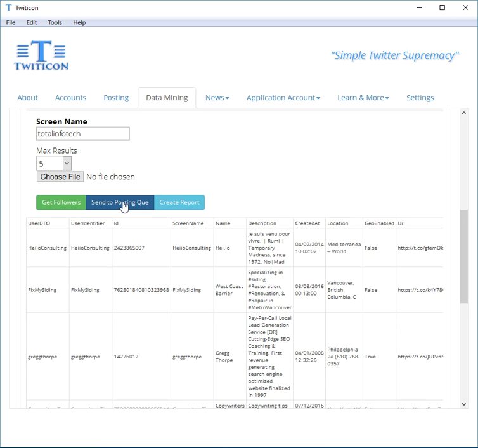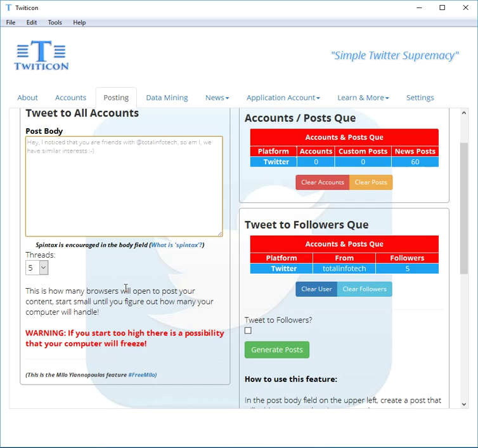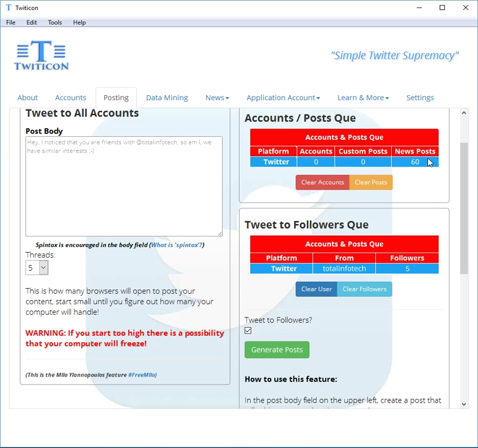From here I can send this to the posting queue, and as you can see over here it says who you got the followers from and how many are in the list. From there you can post a custom message to those followers. For example, something along the lines of, hey, I notice you're friends with so-and-so, so am I, we have similar interests. From there, you would come down and click the Tweet to Followers checkbox, click Generate Posts, which will then generate the posts and add them to the queue.